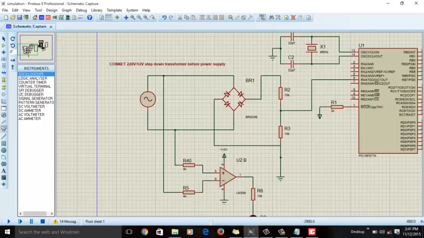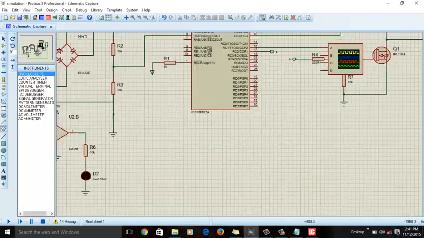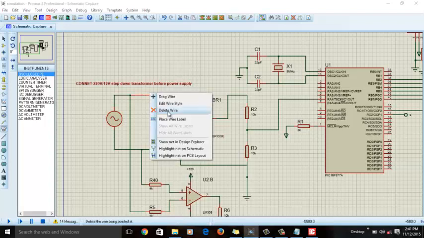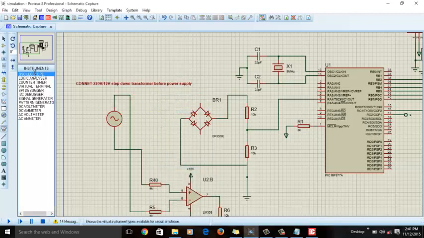First of all, start from the input point. This is the connection of supply, 220 volt, whose frequency you want to measure. But as you know, the supply voltage is 220 volt AC, which is dangerous. 220 volt AC is quite high. You cannot connect it directly with the microcontroller or with the bridge. So while making your circuit practically, you have to use a step down transformer. Let me show you how you will connect it.